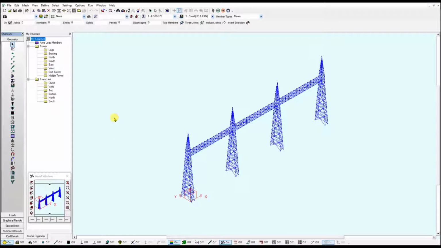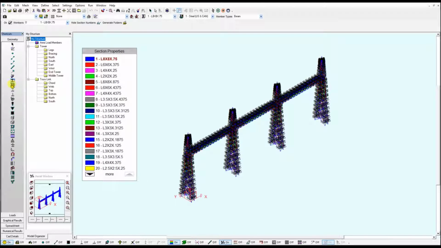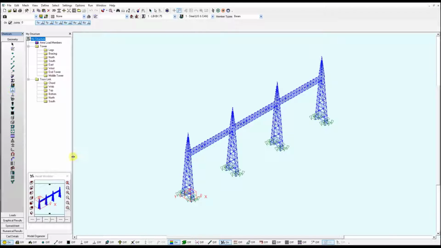Here's the model we're going to use, a steel gantry structure. You can see I have some beam type elements and tension only members. Some sections, the material will be steel, and some pin supports at the base of each tower.